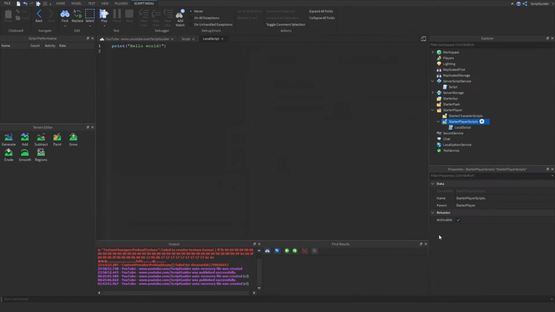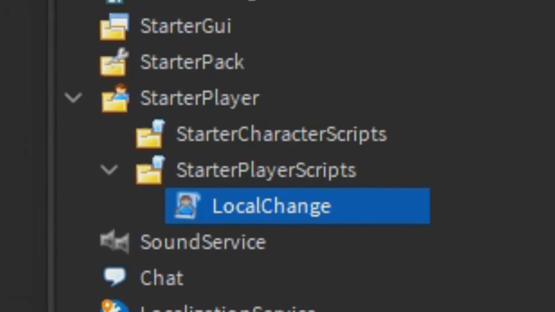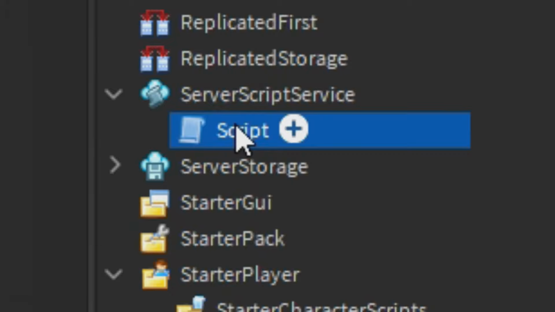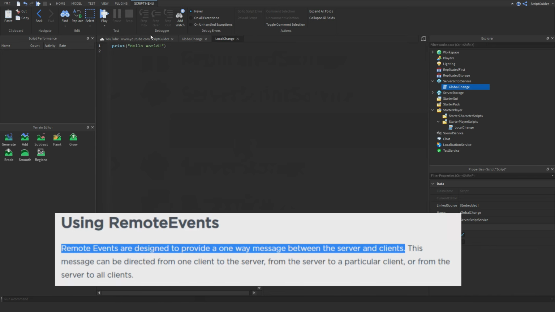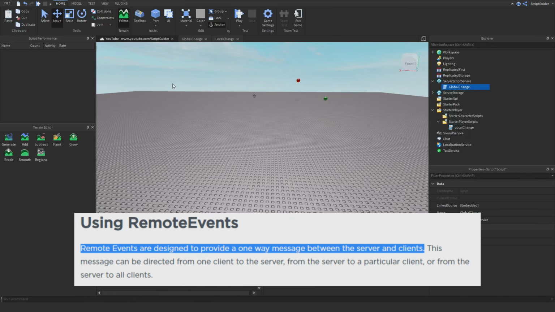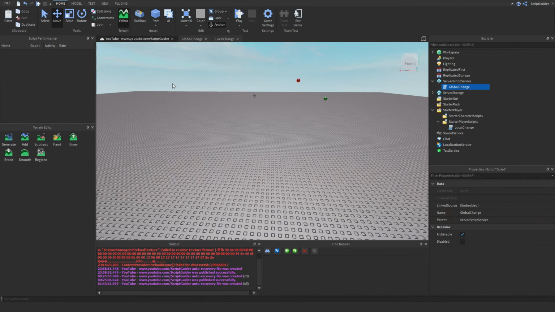And just for a little more clarity, since we know that all changes made in our local script are local changes, I'm going to name our local script local change, and anything done by our server script is going to be a global change. I'm going to go ahead and call this global change. Now the first remote I'm going to cover is going to be the remote event. The example I'm going to use to explain it is I'm going to have two simulated players, and I'm going to have one player attempt to change the color of the base plate with a local script.